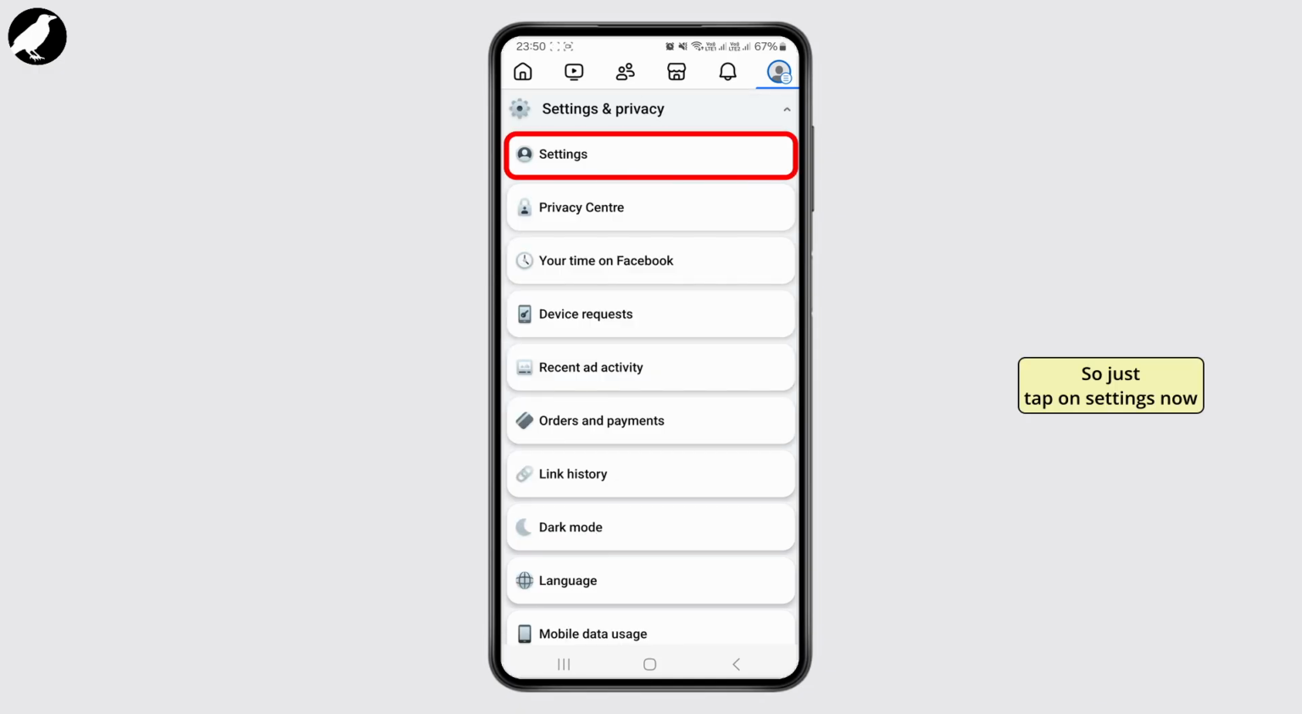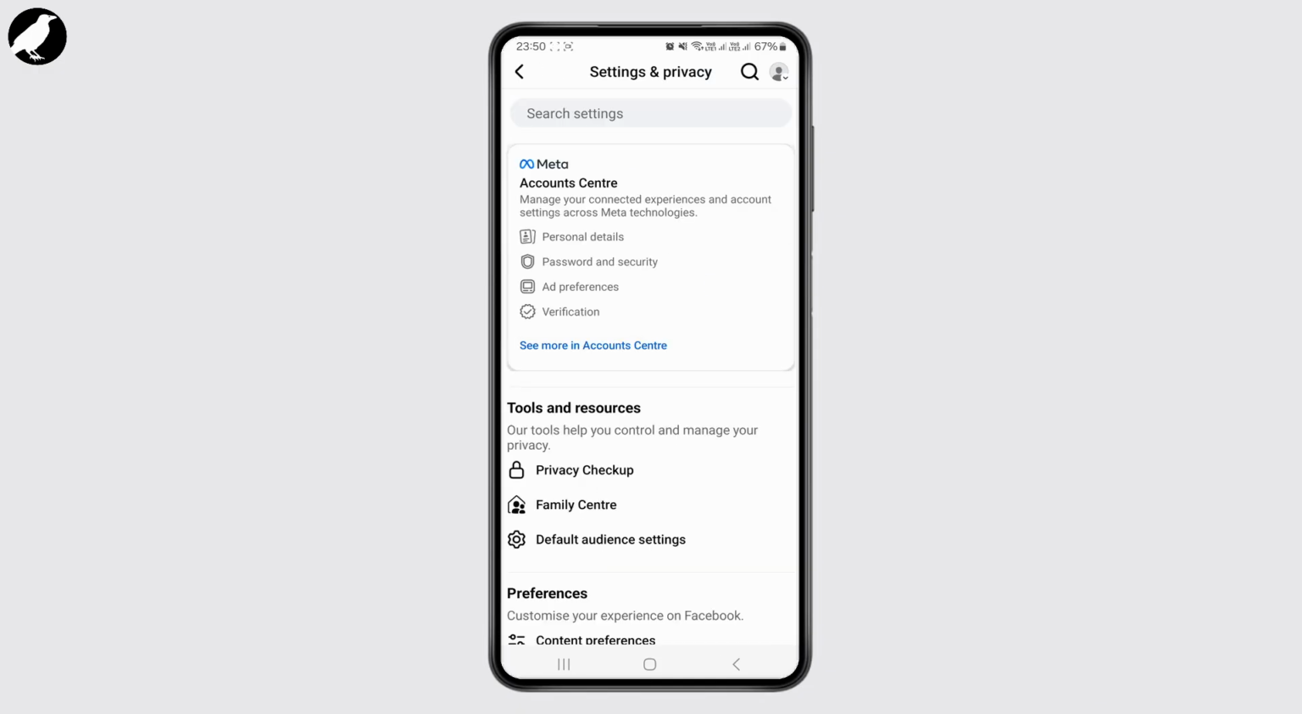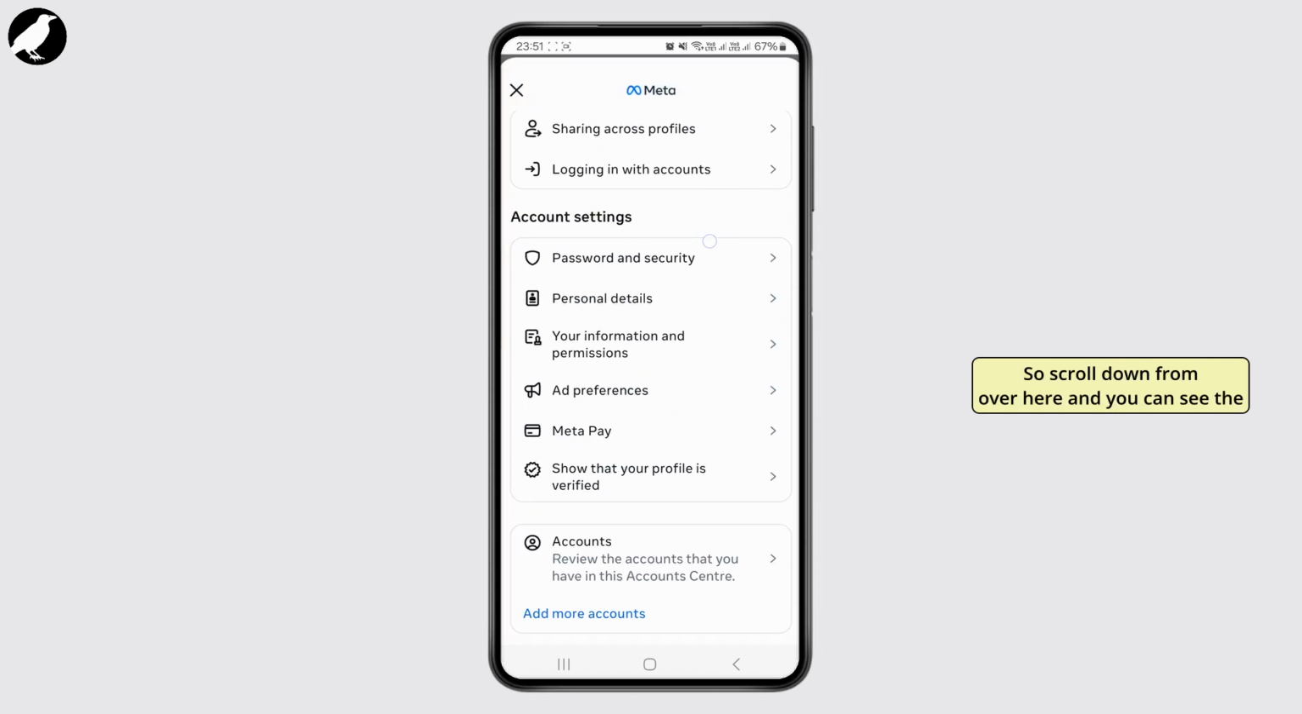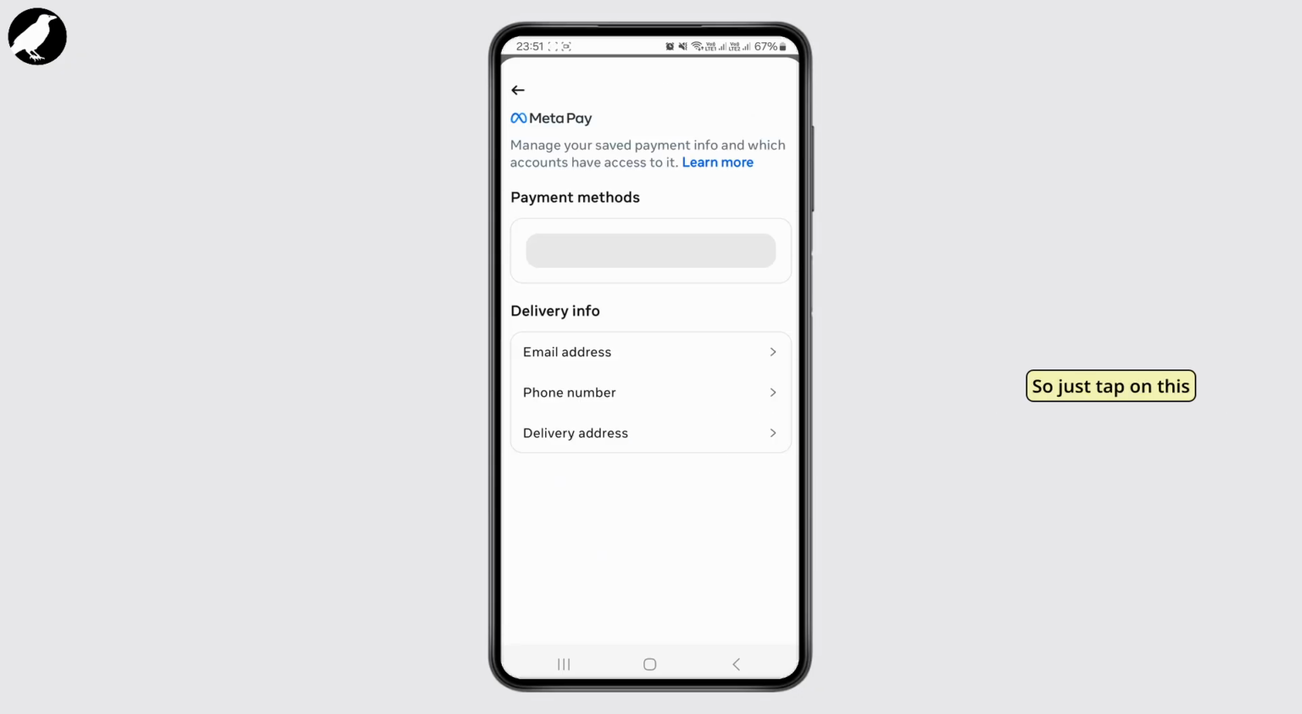Just tap on Settings now. Once you're inside your settings, click on this More in Account Center. Scroll down from over here and you can see the option called MetaPay right over here. Just tap on this.